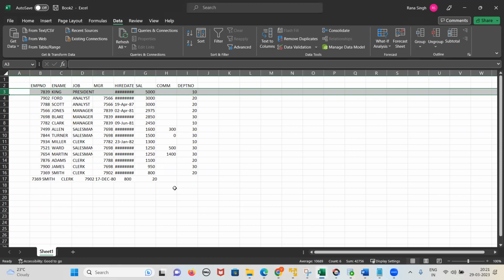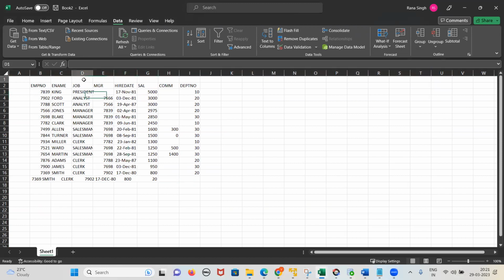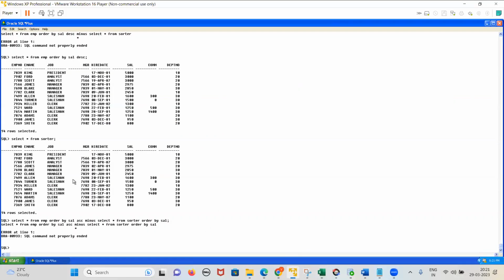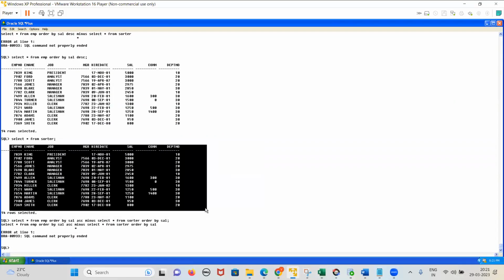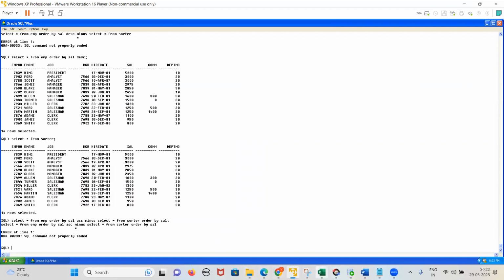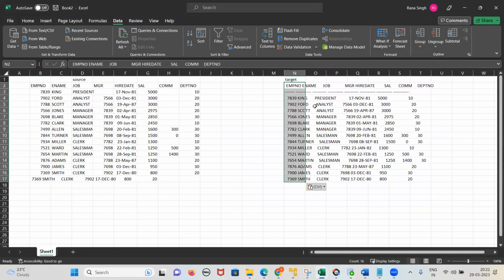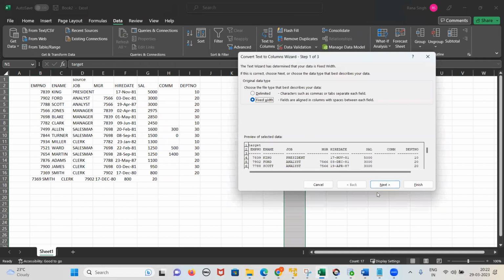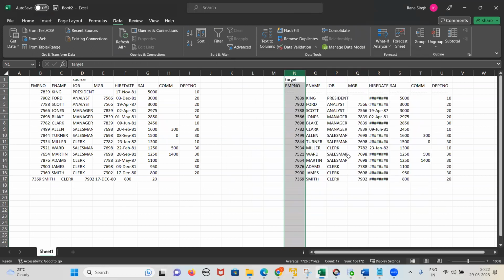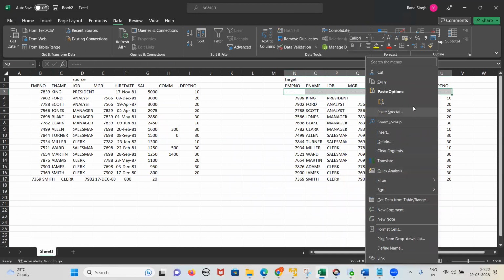Just let me keep it like this. This is your source. Let me write down here source, and then we can copy the target. So this is your target. Let's copy this target also. Select this and then click on Text to Column. Where is that option? Here. Just click on next, and then finish it. That's okay, guys. So now these cells can be deleted.